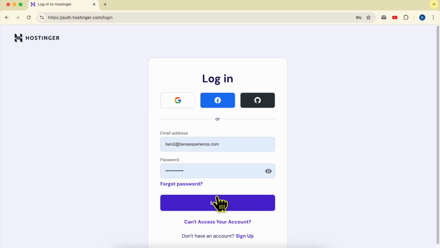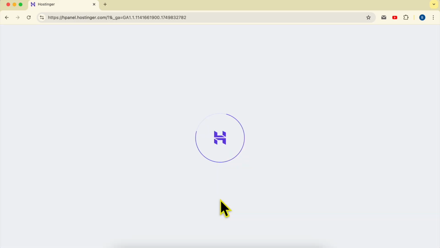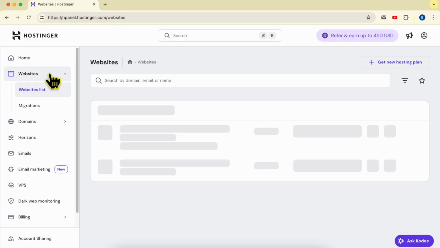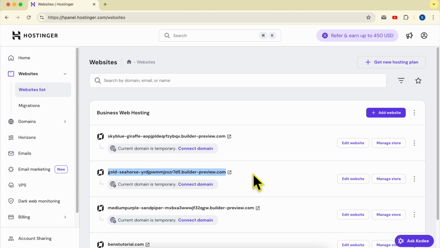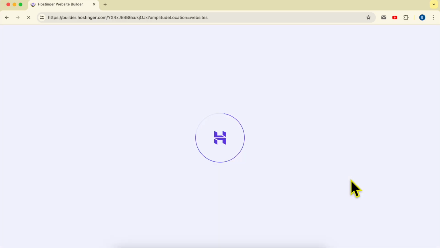First, log in to your Hostinger account. Then go to websites. And next to the website that you want to add a buy now button on, click on this edit website button.